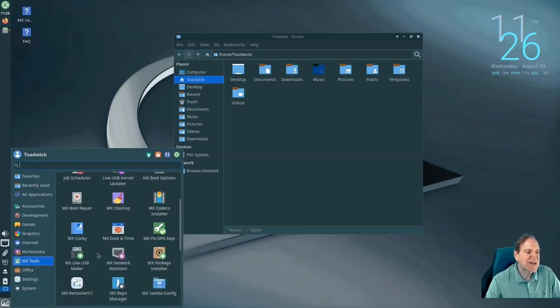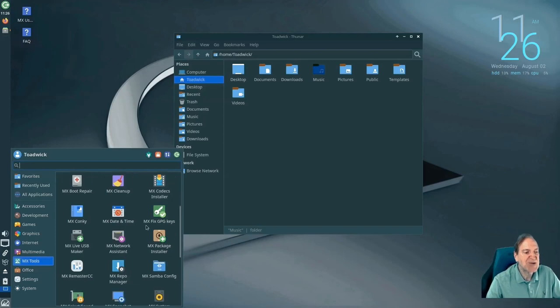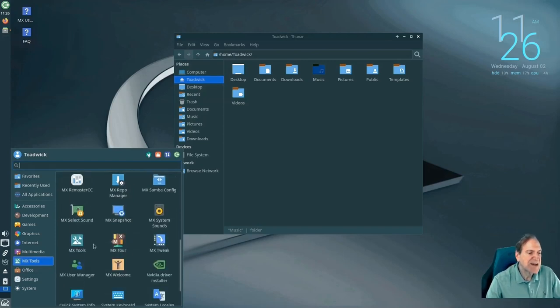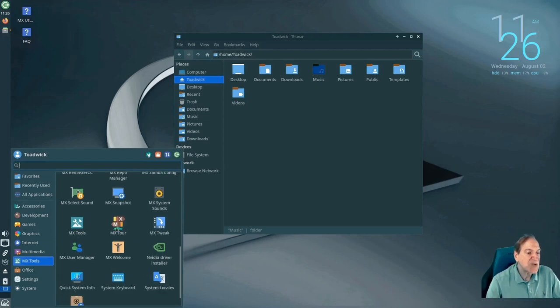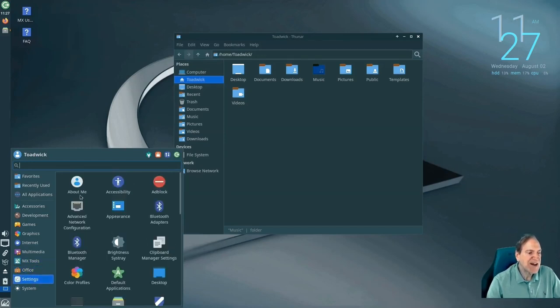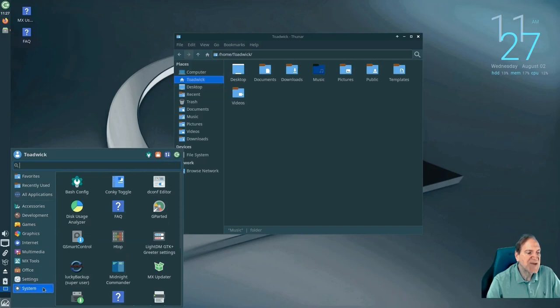One of the things that stands out with MX Linux are all the tools. Codecs installer, and here we got our MX package installer, MX tools, which we were kind of in before from the welcome screen, and our welcome screen was there also. And here we got, looks like LibreOffice installed, and then under settings, these are all our settings that you would find in your control panel there. And then system. So these are our system things, like the Conky toggle we were in before.